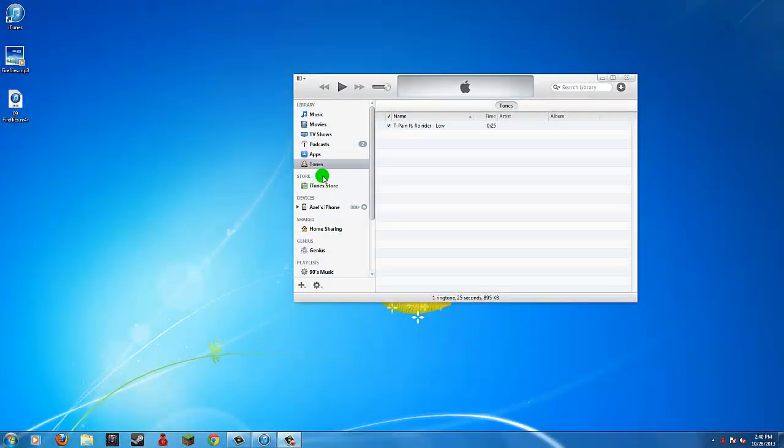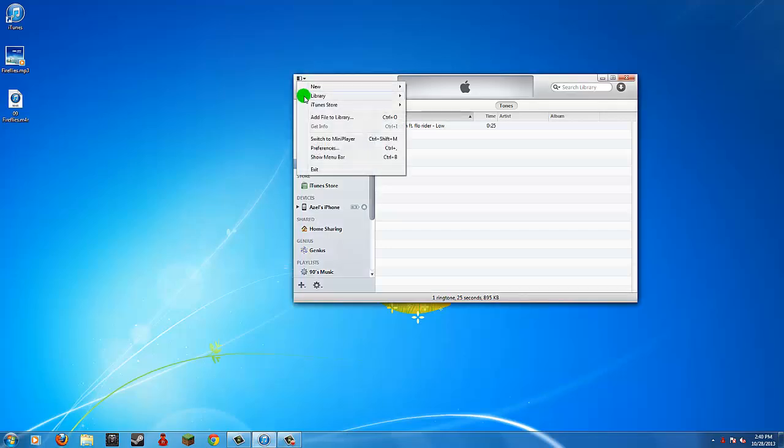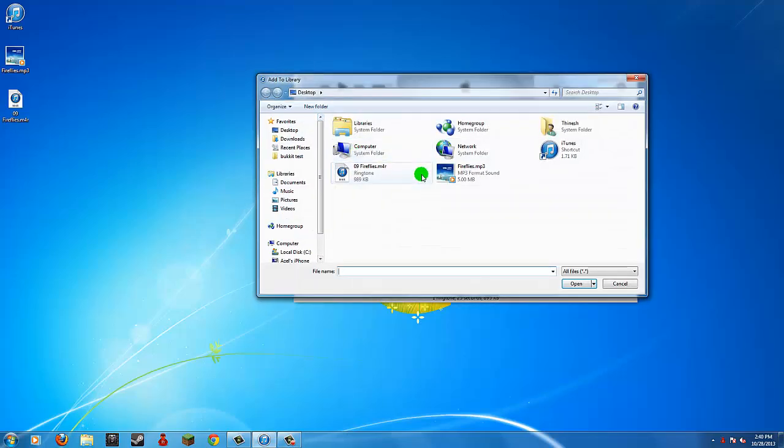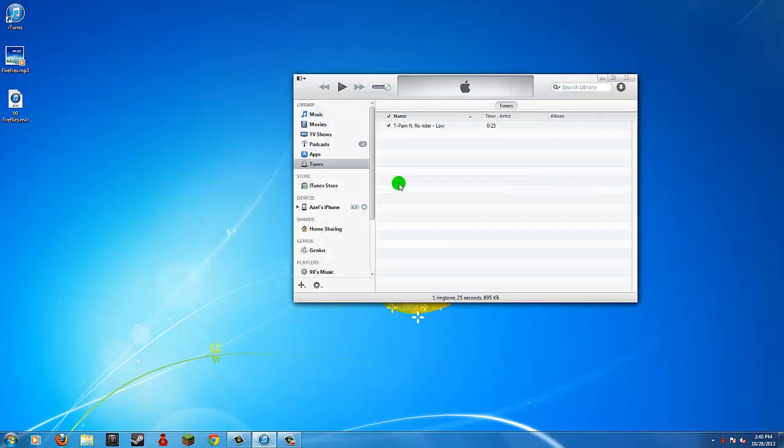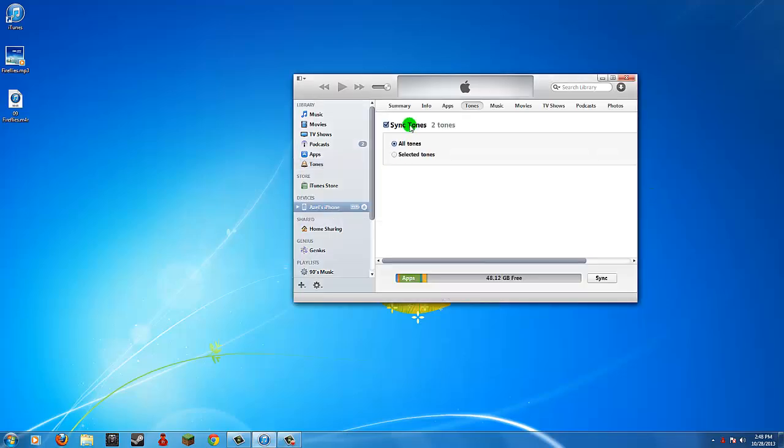Okay, so what you want to do next is click the menu icon, click Add File to Library, and just click the file that you just converted into .m4r. Now click your device, make sure the box beside Sync Tones is checked, then click Sync and wait for your iPhone to sync.